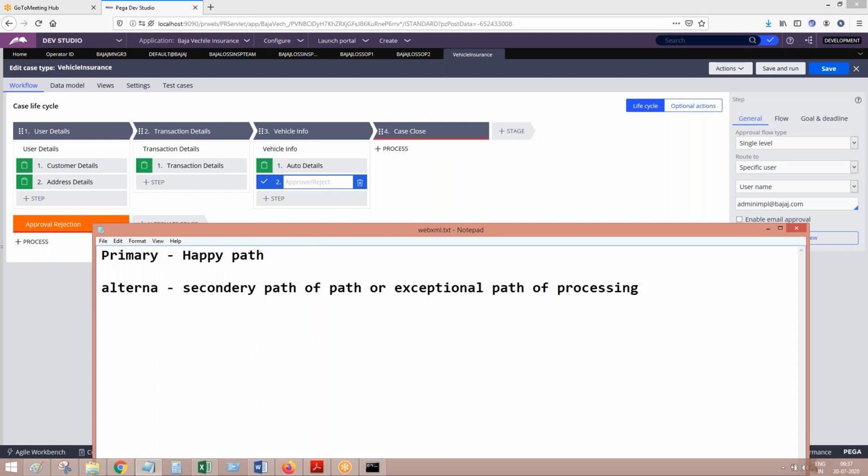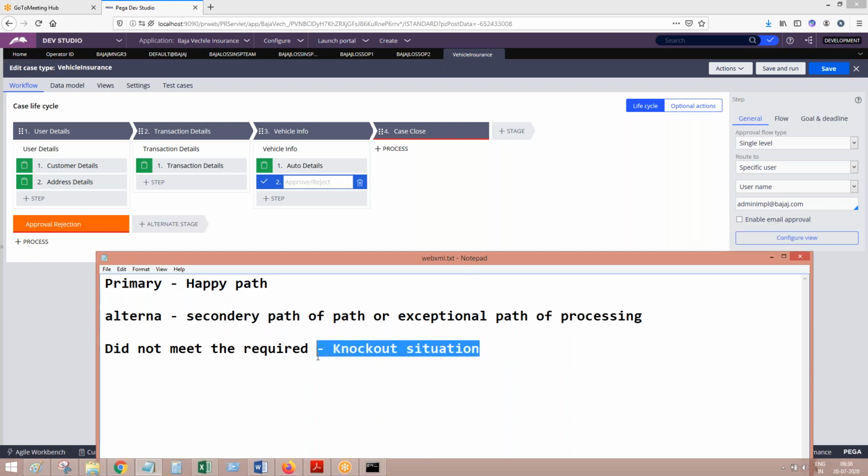What is the meaning of this? Let me tell you. It can be positive, and it can be negative also. Whenever you are processing your insurance policy, let's say you did not meet the requirements to give you the policy. That is a knockout situation. During the knockout situation, we want the processing to be done. This knockout situation processing, you can define as a secondary path, which is called alternate stages. It is not mandatory that it has to be erroneous processing. Remember that.